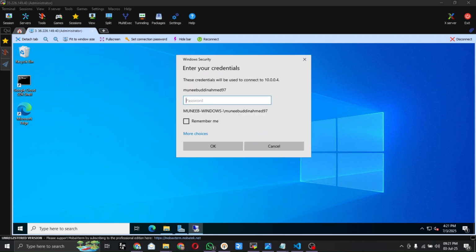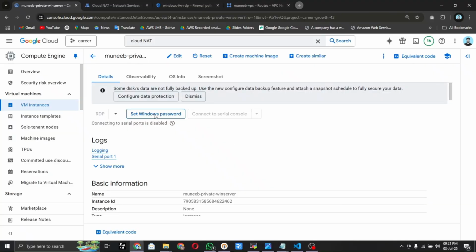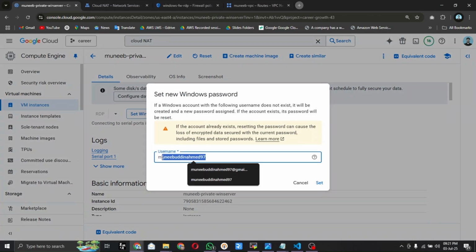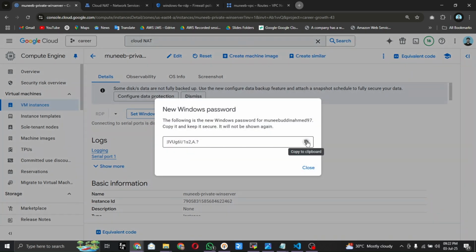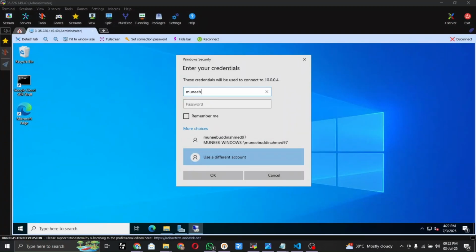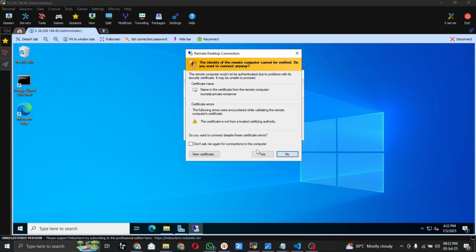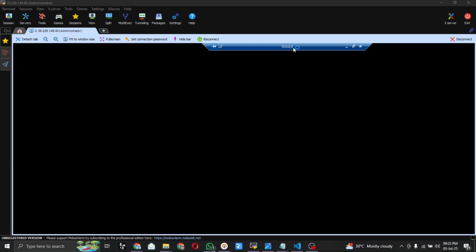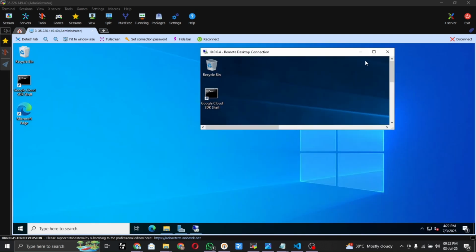So for that, let's just go to console. Okay, so go to set Windows password. Okay, one thing I have mentioned in the last video that the username would be same as your Gmail account, before @. So it will be automatically set, so you don't need to set it by yourself manually. And this is the password. Okay, so the username would be, in my case, this one. And let's just type the password here. And yes. So as you can see that I'm inside the private Windows server.